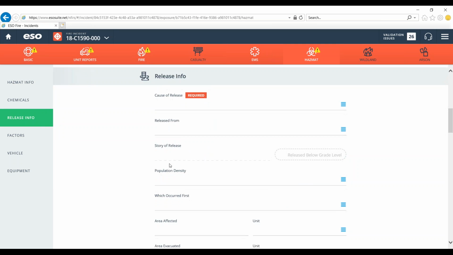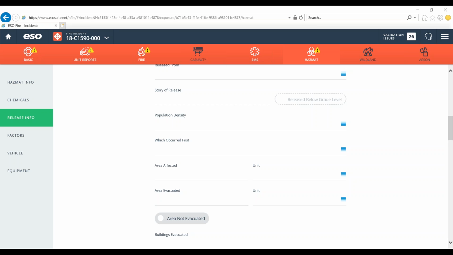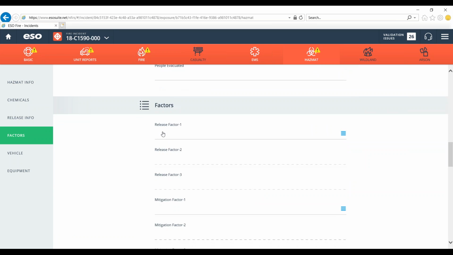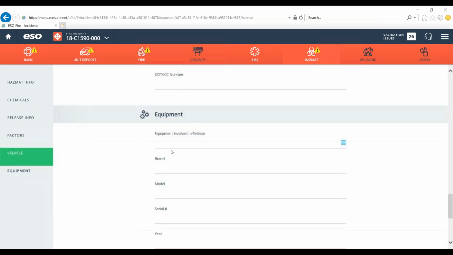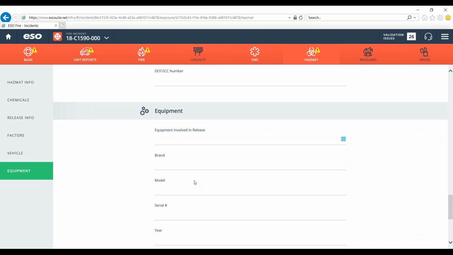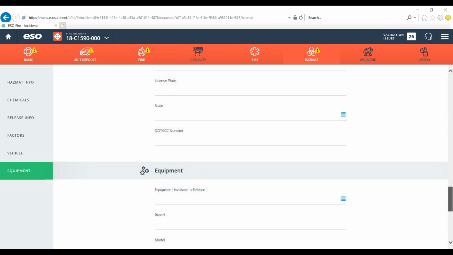Cause of the release, other information about the release area, factors contributing to the release, vehicle that may have been involved. So if it was a tanker truck or something like that, that can be documented here. And then if it was equipment, so if it was a freestanding tank or something like that, you could document that information here as well.